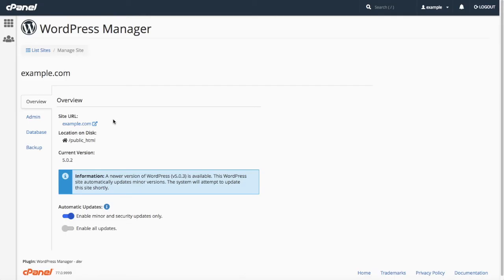In the Overview tab, we can see the domain, location on disk, current WordPress version, and the configuration options for automatic updates. By default, the system will configure the site to only update WordPress for minor updates and security updates only. I will set the toggle to enable all updates. If you want to know more information about WordPress updates, click the information icon. The system will open the WordPress version numbering documentation.